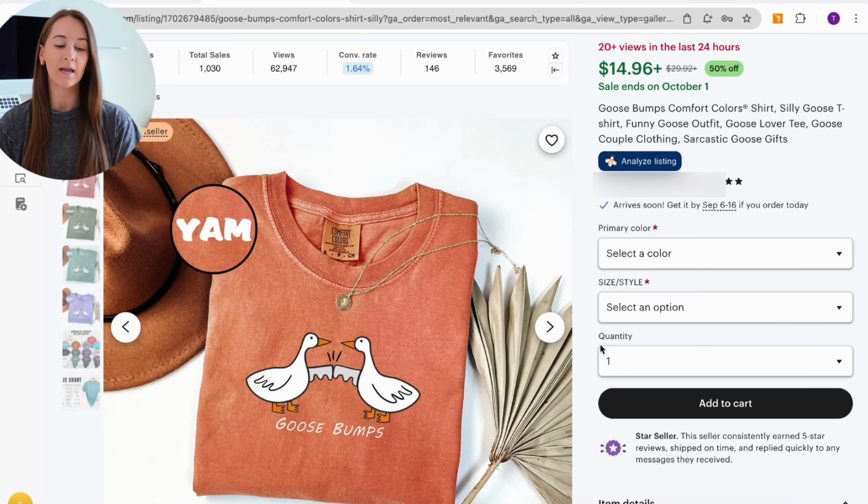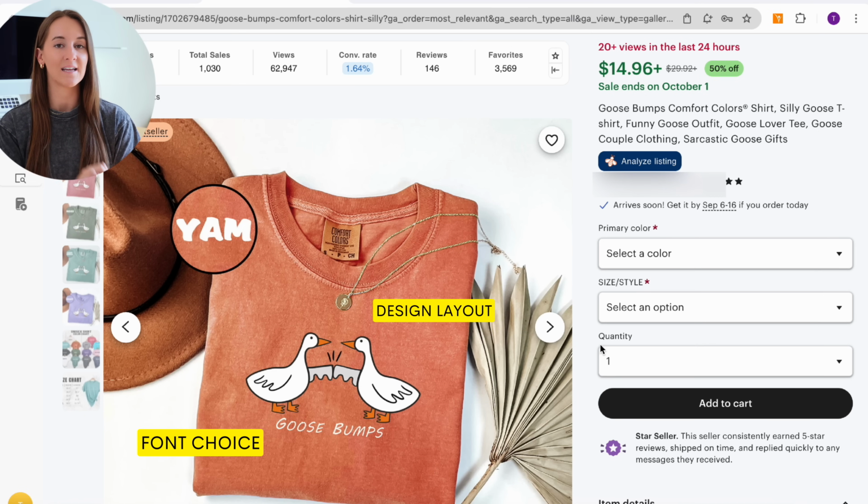And I'm not looking at this from the perspective that I'm looking to create anything related to this niche. I am simply looking at this from a design perspective and identifying the components in this design so that I can create something completely unique later.